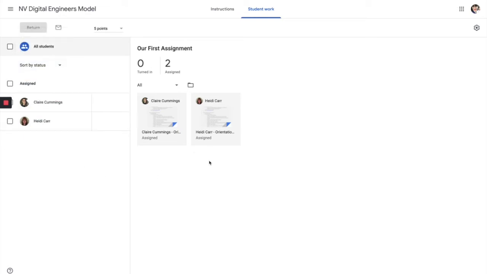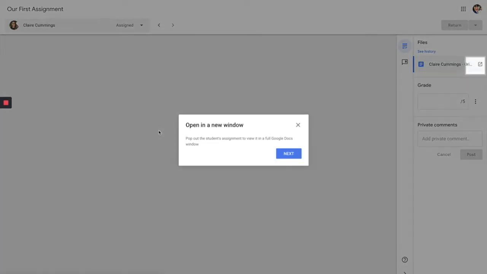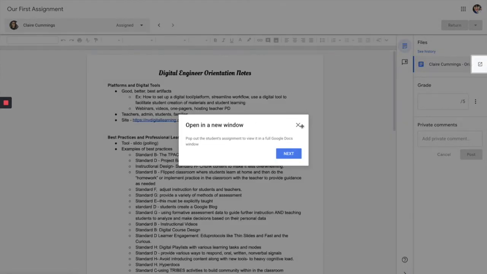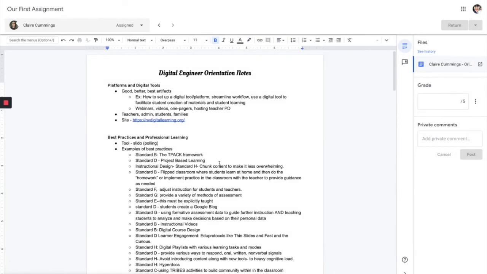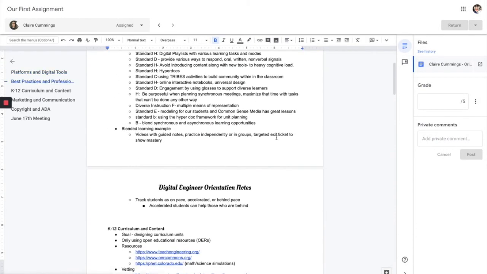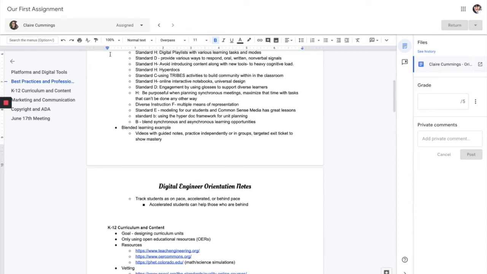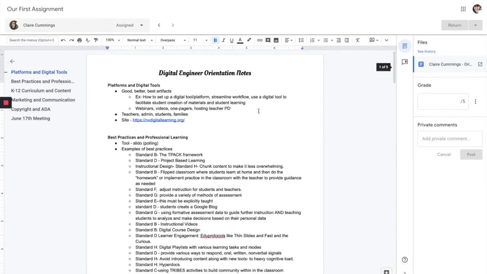All right. If you want to be able to see what students have turned in, you can just click on the individual student, and this is your interface that will show up. So it will show their copy. Notice this is Claire's copy of this document that I've made. And then there's lots of places that you can add comments, and you can grade from here.